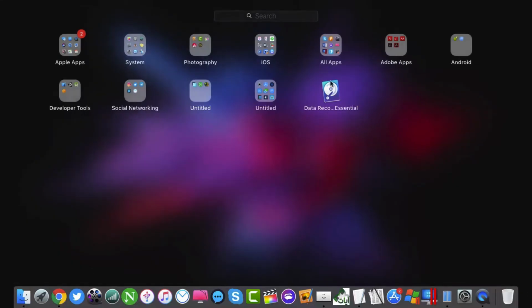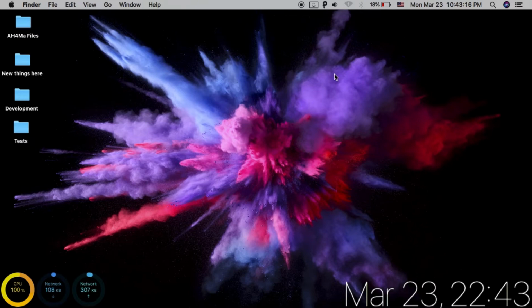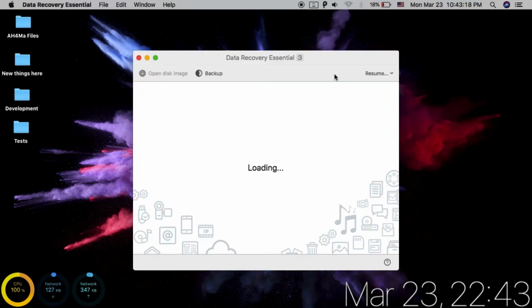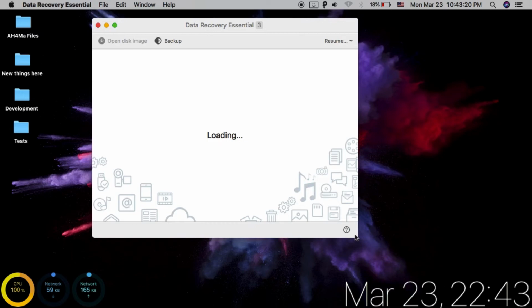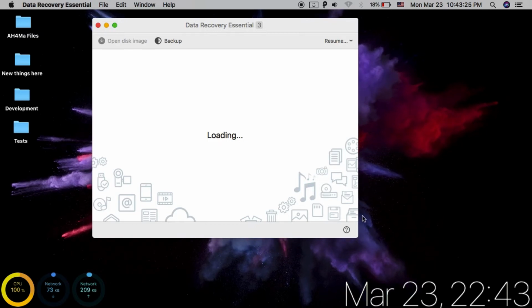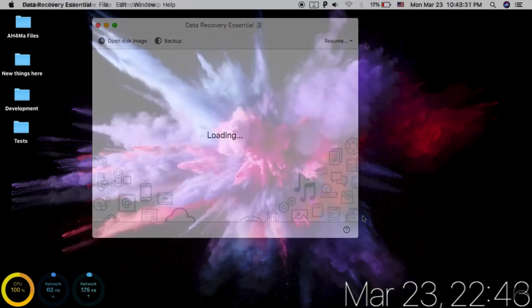Alright, the next one is Data Recovery Essential Pro. Data Recovery Essential is fresh and constantly updated. It also comes with the free daily recovery of up to 100 megabytes. That's perfect if you lost a document or two and need a quick data recovery session right away.